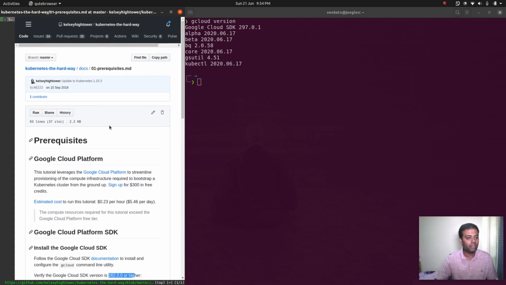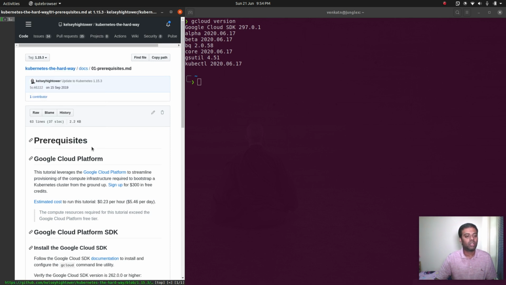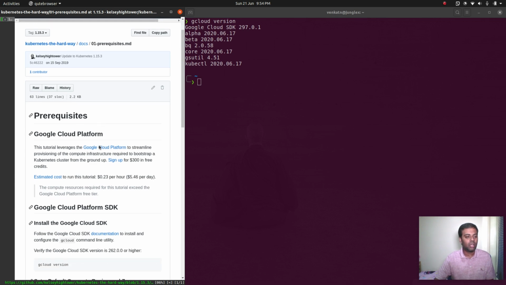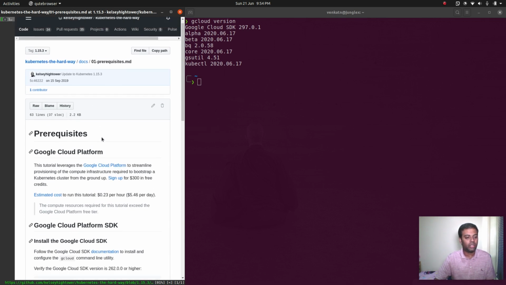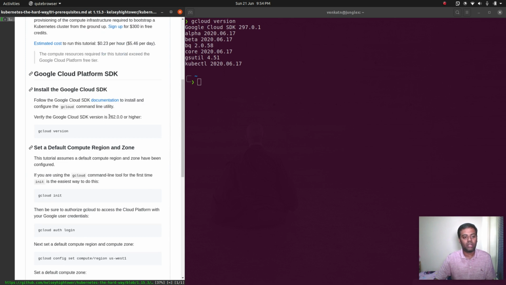Okay, so before going any further, instead of using the master branch, because this might change, I'm going to go to the tags and go to 1.15.3, so that when you've got any questions or comments on this in the future, I can refer you to this particular tag. Okay, so yep, we are on 1.15.3. You need to have the Google Cloud SDK installed on your Linux machine or anywhere, and the version has to be higher than 262, and the one that I've got is 297, so we are way newer.